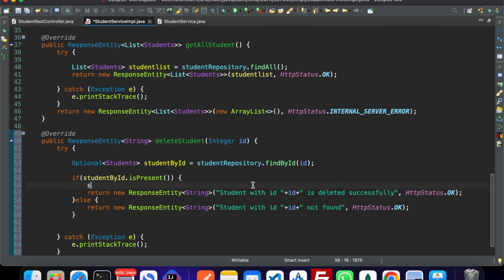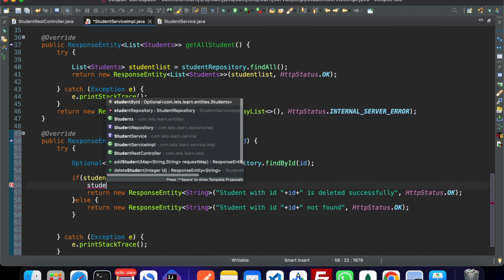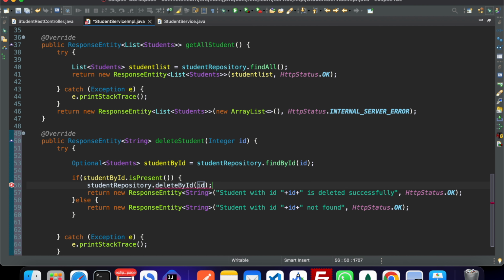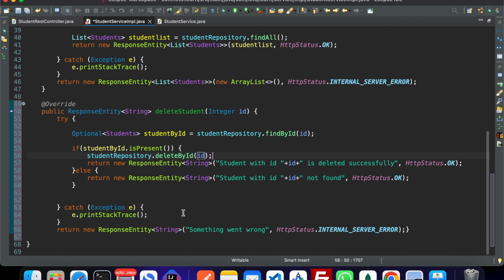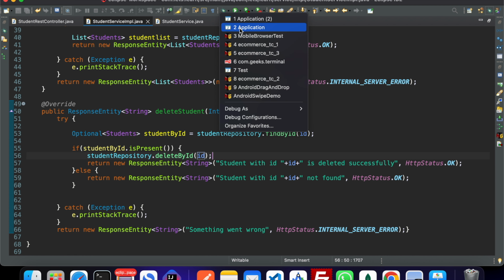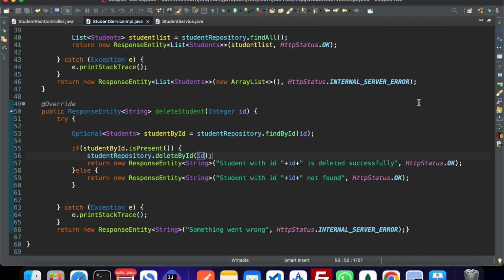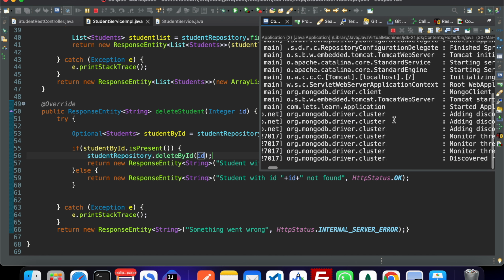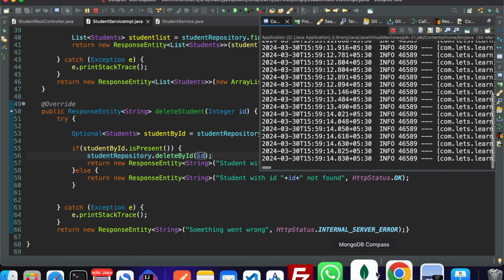So I think we have a method inside our student repository, dot delete by id, and we are going to pass it here. So yeah, that's all. I think this should work. Let me run this application. Okay, so this is started.